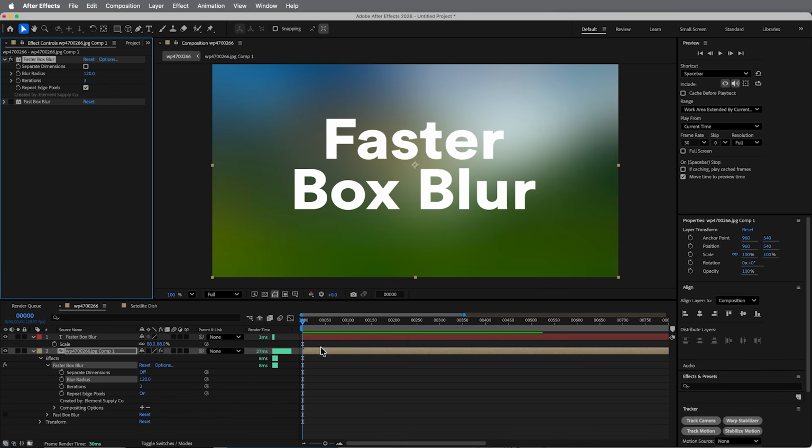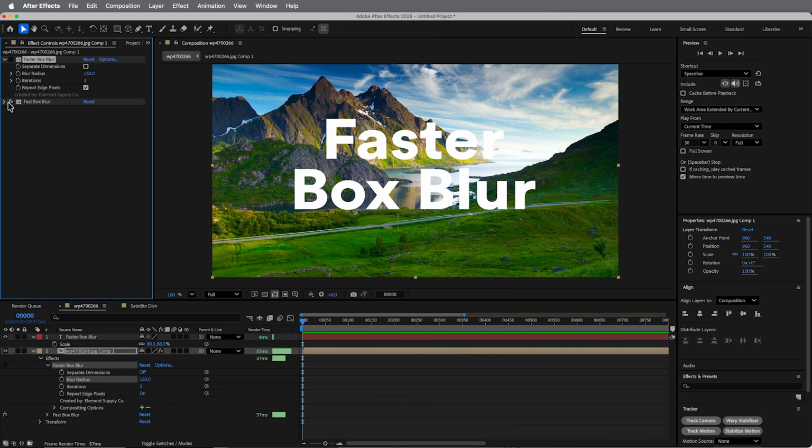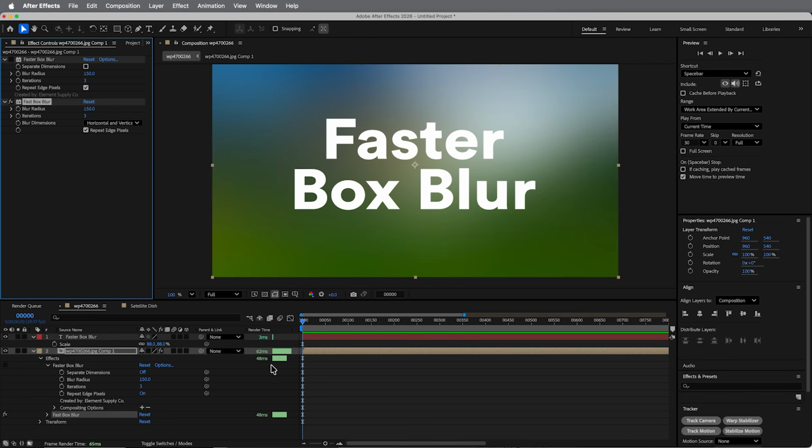So like something like this, right down here, let's do 150. And we are at 48 milliseconds. And let's turn that off. Let's get Faster Box Blur on the same thing. 150, 18 milliseconds. So this is on just a piece of JPEG, but once you get onto like 4K footage, that makes a huge difference if you're needing things blurry or all sorts of things.